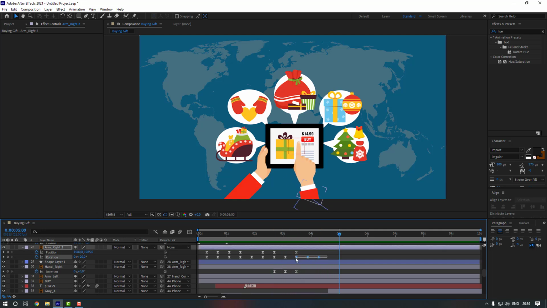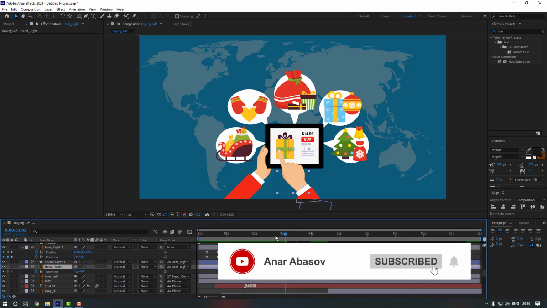Okay, select the last 3 keyframes. Let's hold and move to the left. Let's see again. Okay, also let's fix it for this right hand. For that, let's delete this keyframe and also this one.